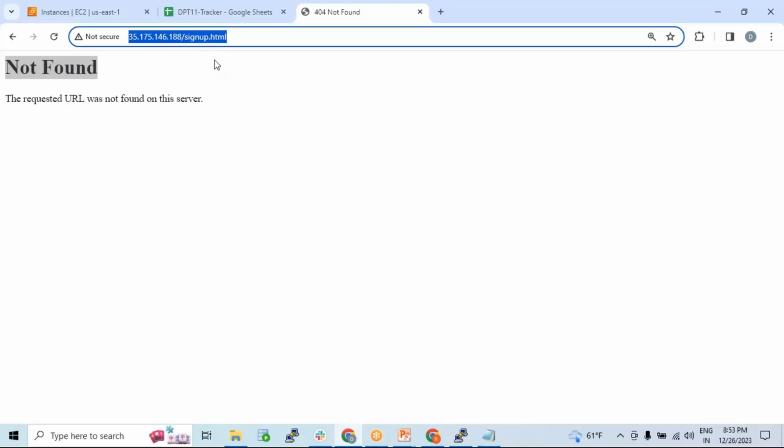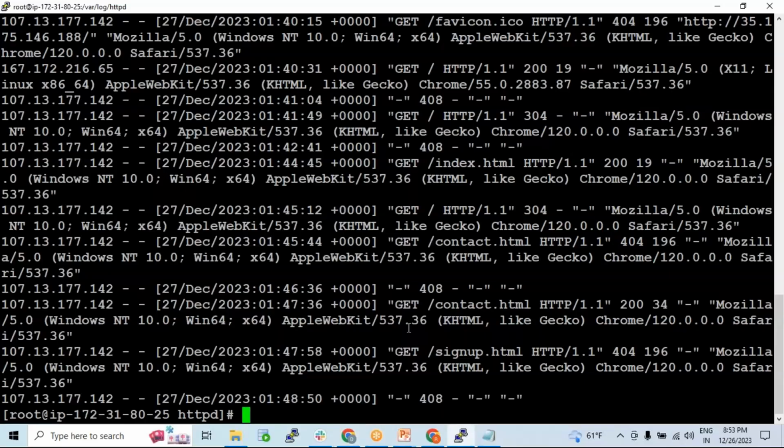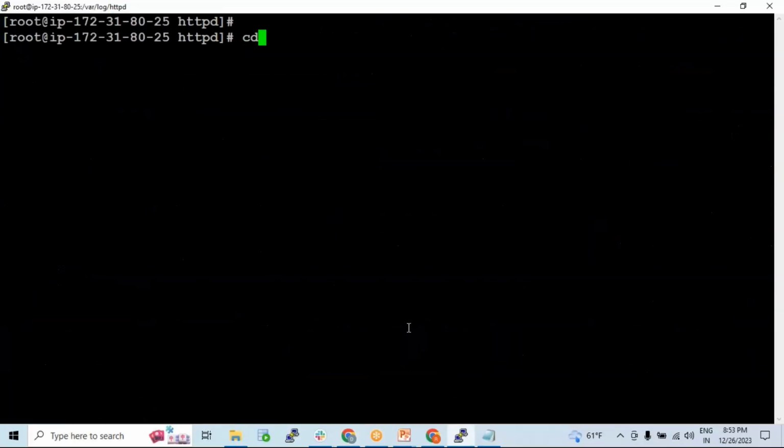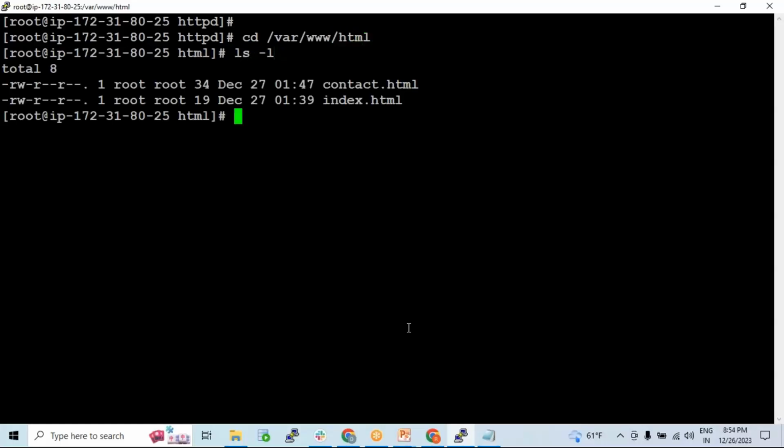Why? The web server has received the request. What does the web server have to do? The web server has to go to the location, correct? So the web server will go to the /var/www/html location, correct? In this location, it will look for the file. If the file is there, give the response. If the file is not there, say, hey, the file is not there. You're trying to understand me.